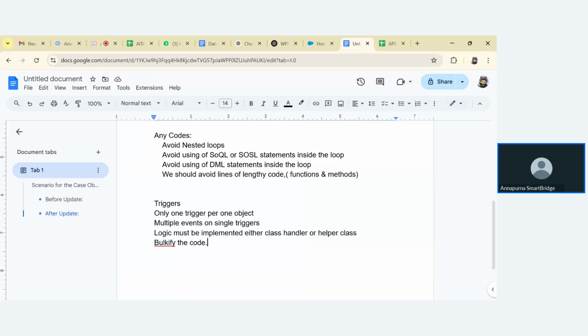That's the reason when we are passing Trigger.new in the trigger, we are saving the values in a list of that object, right? A list of records. We are saving it in a list of records, not in a single record. In the class handler, if you remember the code, the trigger must work for bulk data. The code must work for the bulk data.